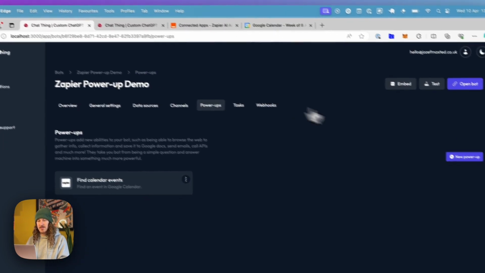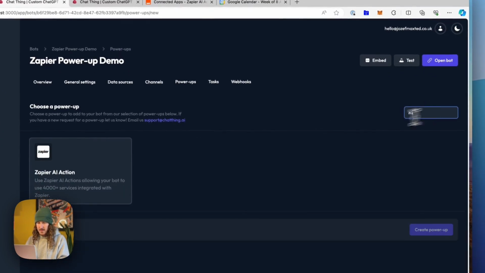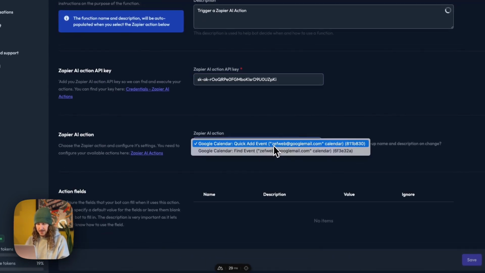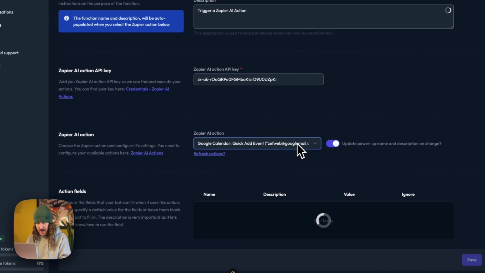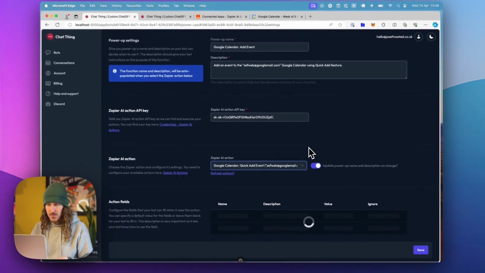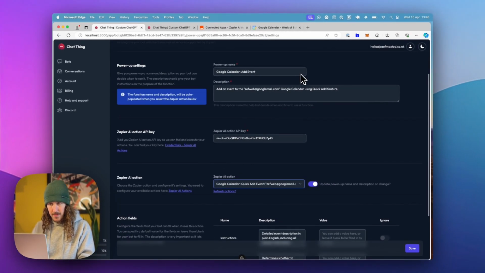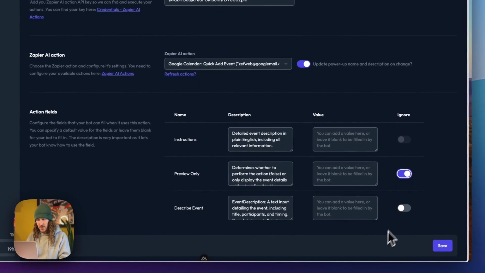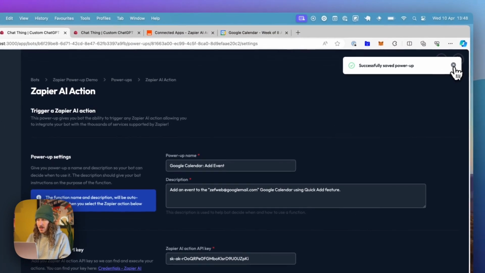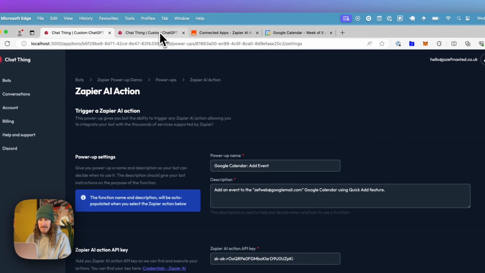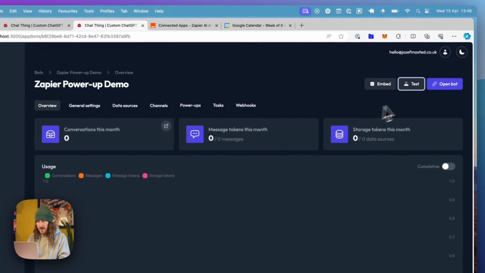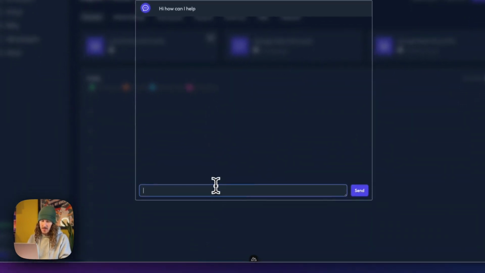Come back to the power-ups. New power-up. Zapier. Put in the API key again. And now we can choose the Quick Add Event. So it's all good. Again, we will just ignore the preview action. And then let's test it. So now that we've got that, we should be able to add an event.